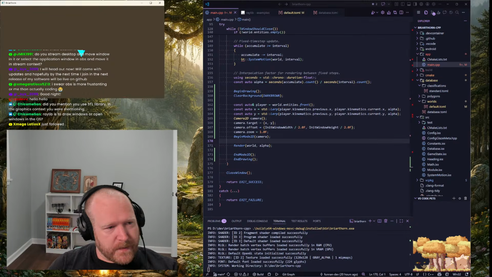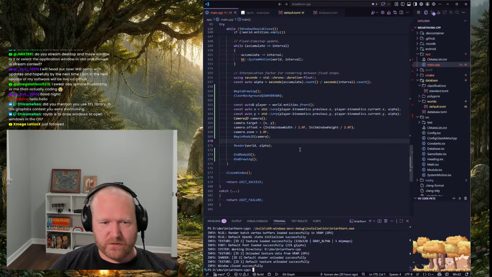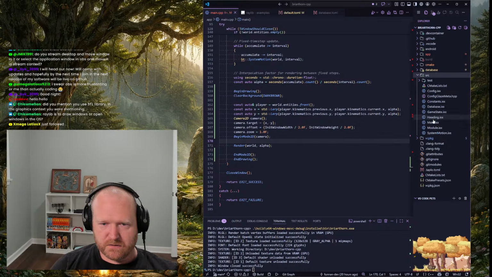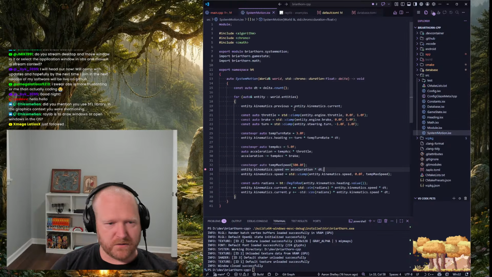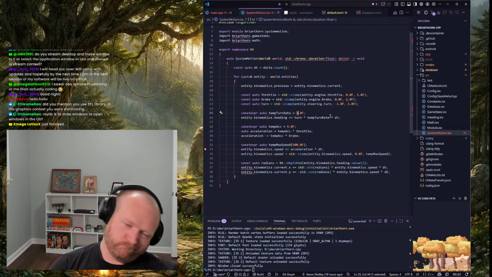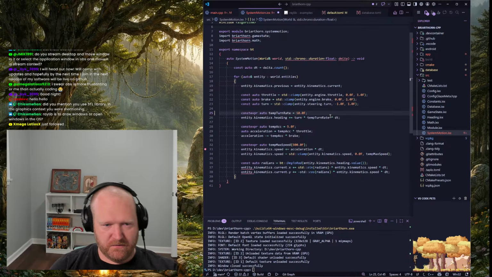So that's kind of annoying. Let's update the turn rate. I want to be able to move around the world a little quicker, at least for debugging. So where did I put that? Under system motion, I just gave it a constant acceleration of 5 pixels per second up to a max speed of 500 pixels a second, a turn rate of 3 degrees per second. Let's do like 10 degrees per second.